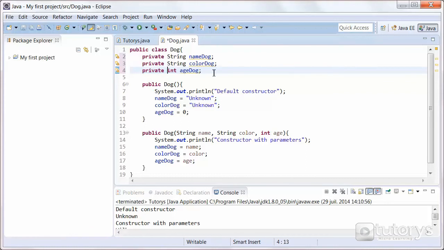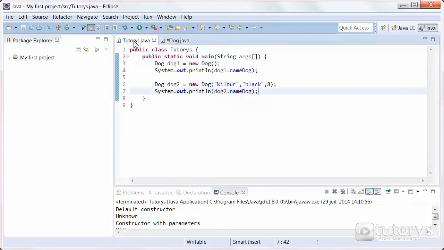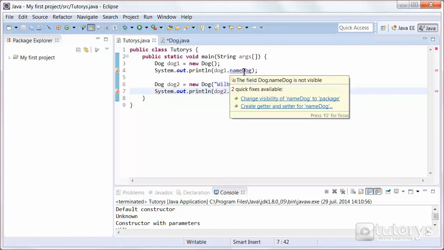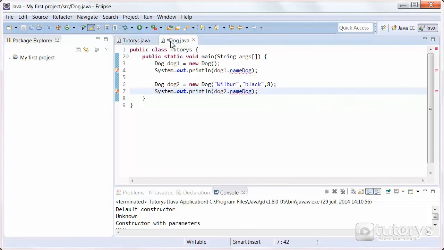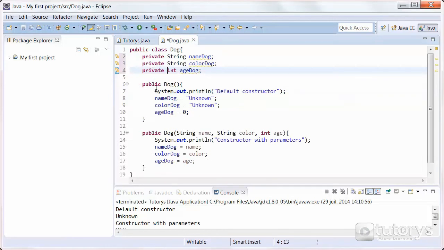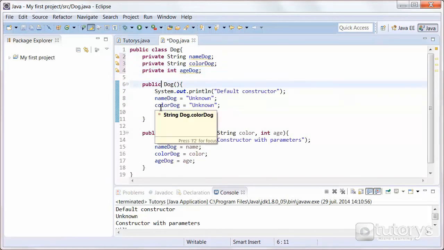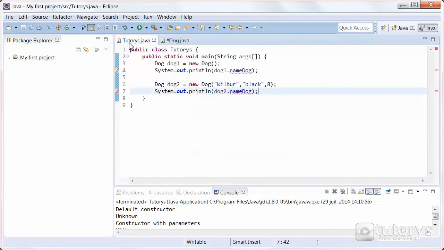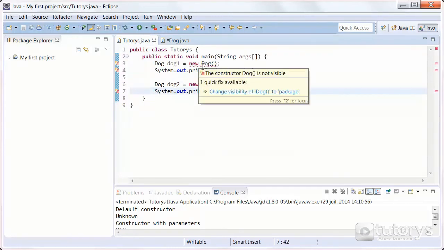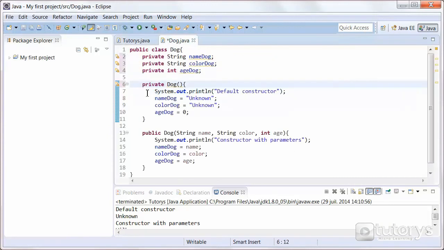So now our fields are private. Let's go back to our main program, and as you can see we get errors. If we look closely at the errors, it says that the field nameDog is not visible, and that's because it's private. It's the same principle with the methods or constructors. We can make them private also. If we go back to our main program, again, it'll say the constructor Dog, the default constructor, is not visible. That's because it's private.